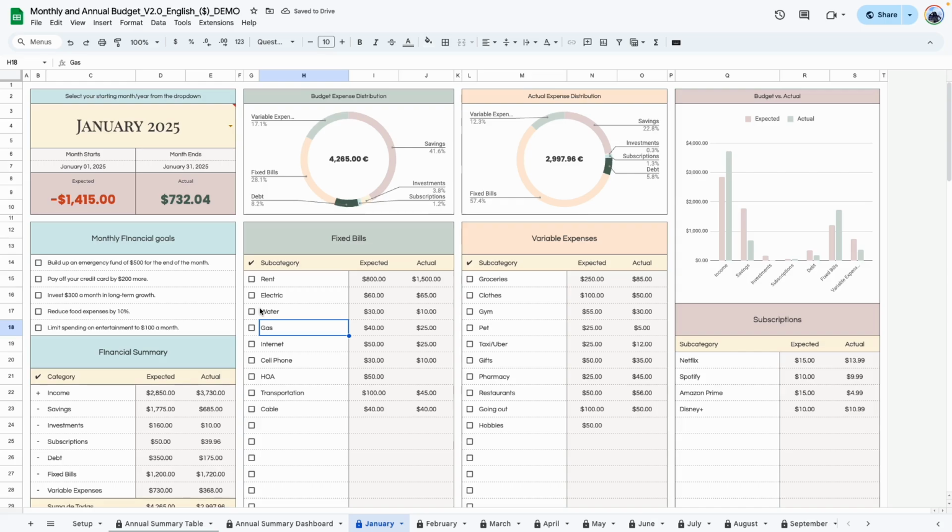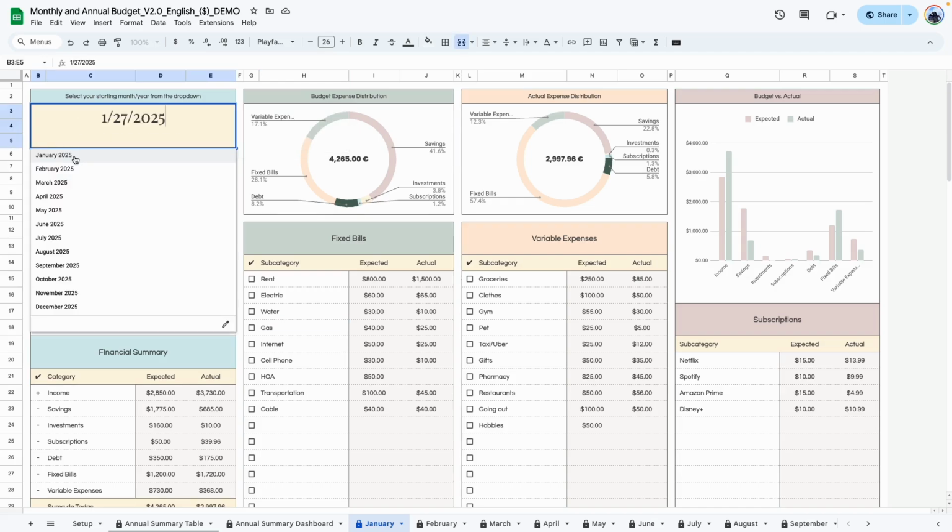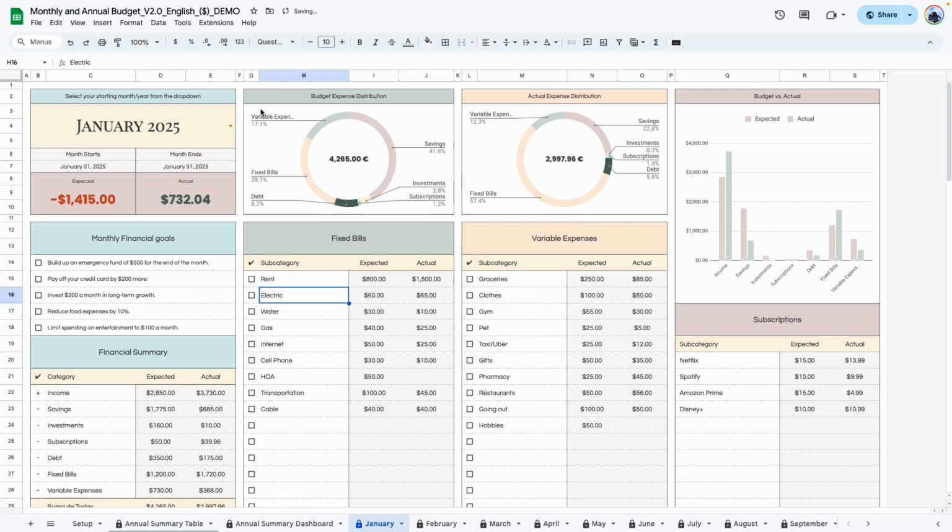All right, so we are in the January tab, and the first thing you want to do is to make sure that the month selected here matches the name. This can change based on the start date you select in the setup tab. Make sure that there is no error message here and the name right here matches the name here. There's an error message just because we did change something in the setup tab, so go ahead and reselect January 2025 and the error message goes away.